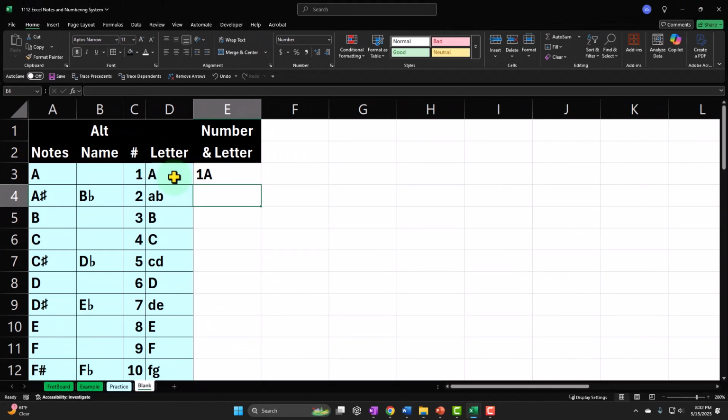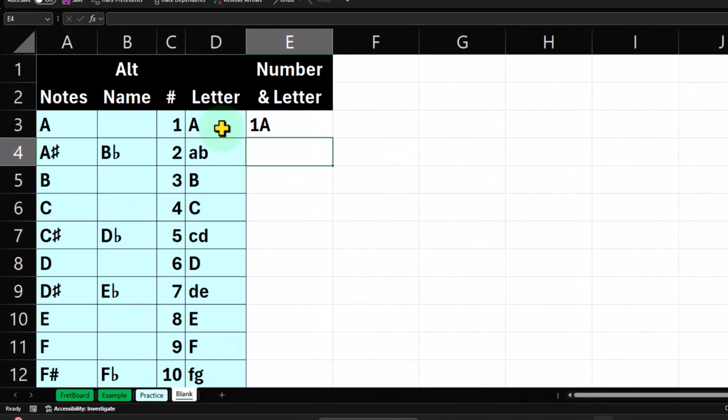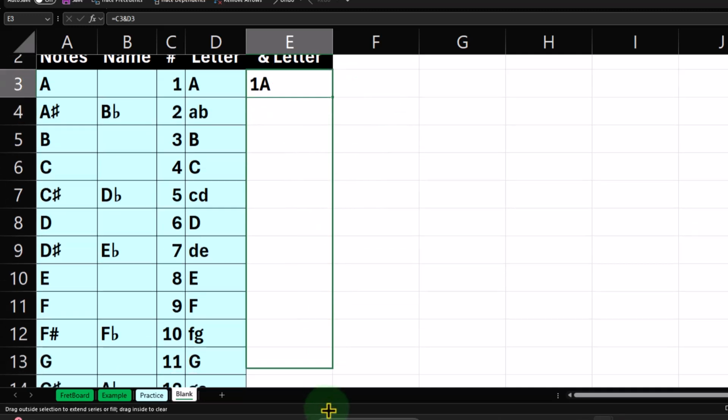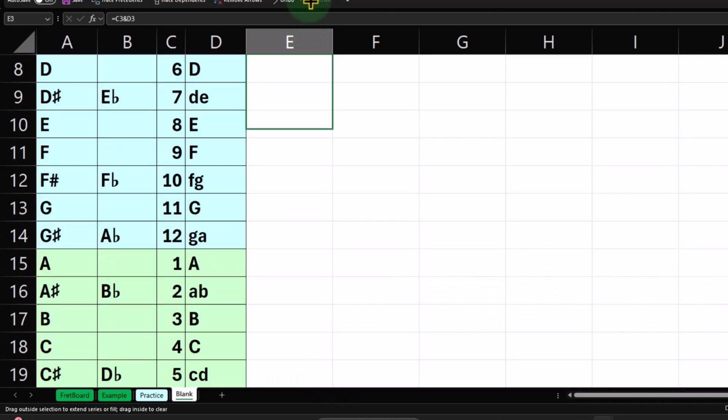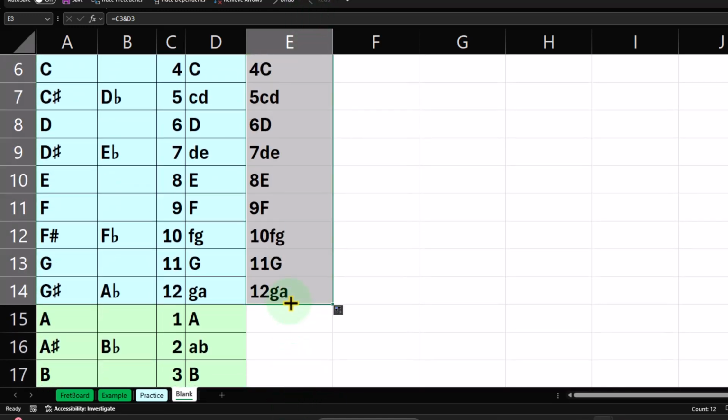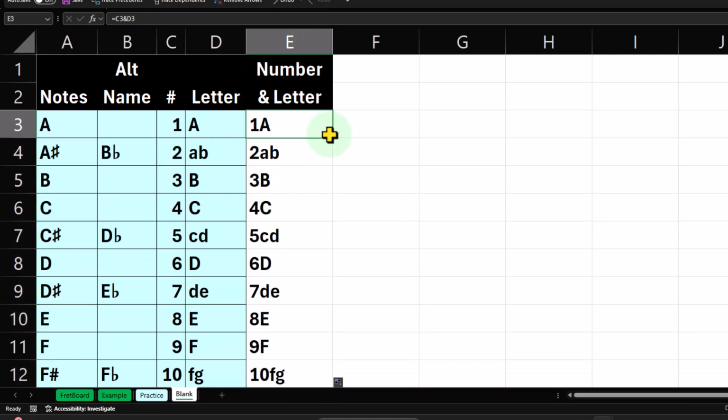So I'm going to call that note 1 is what I think of it as, but they can call it an A. If I copy this down, all the way down, keeping the system the same, now I've got a 1, which you can call an A if you want. And then a 2 I would call an AB, meaning a small AB, which means it's either an A sharp or B flat, whatever. And then a 3 is a B, a 4 is a C.